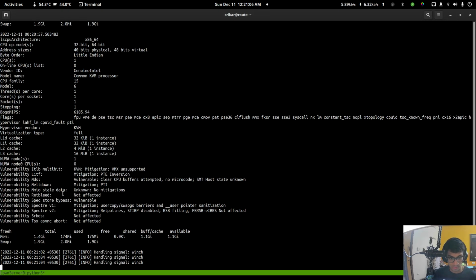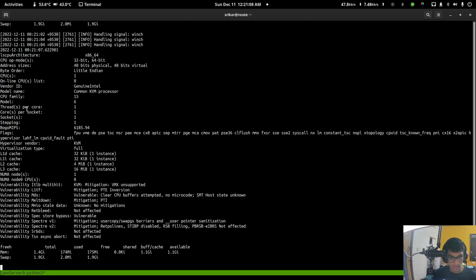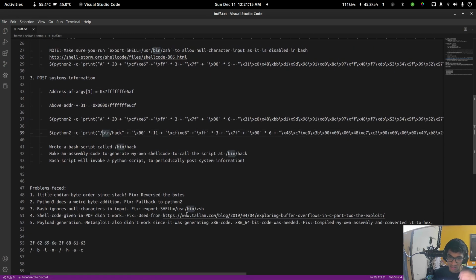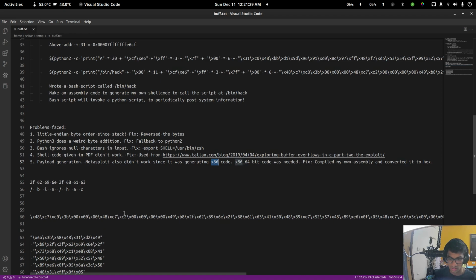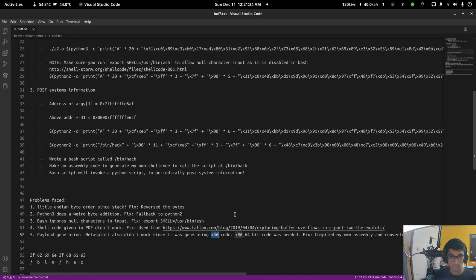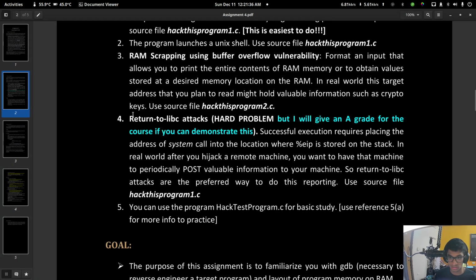Here you can see every 10 seconds we get our system data. This was pretty challenging because I tried using Metasploit to generate the code, but it was only generating it for x86, which is the 32-bit system, and I needed x86 64. Hence I generated my own hex code, and that marks the return to libc attack.